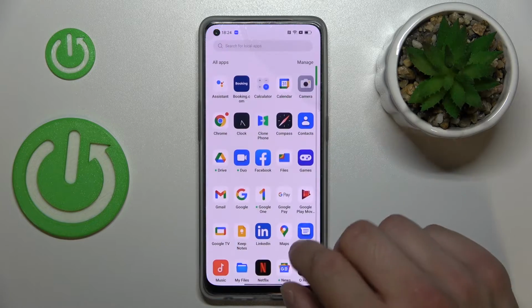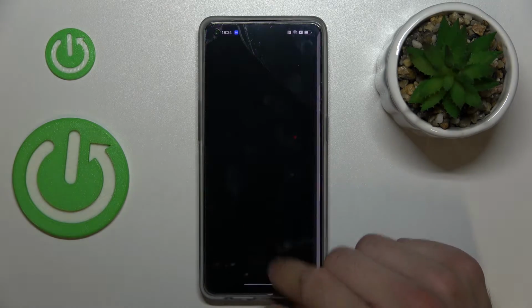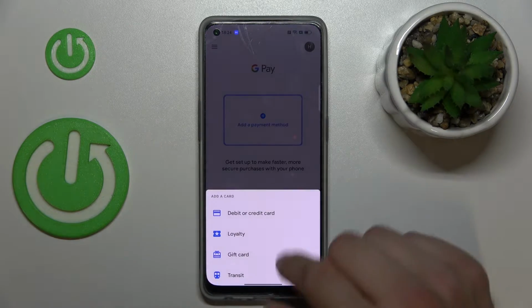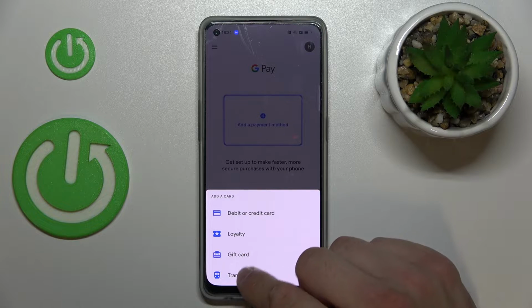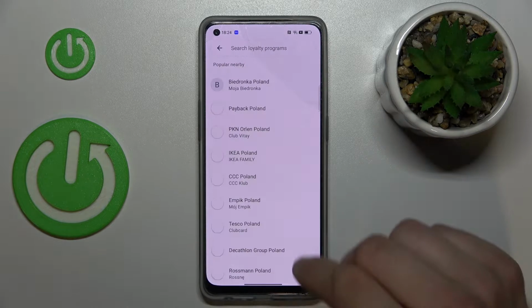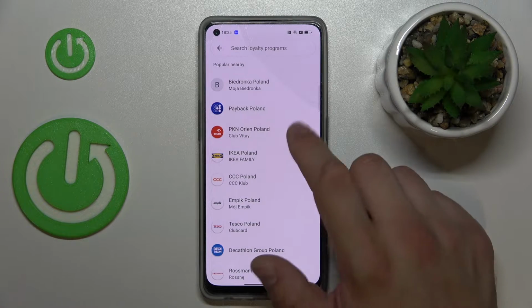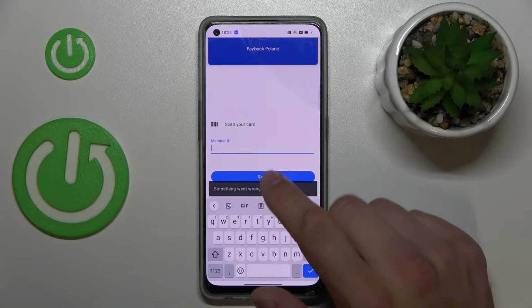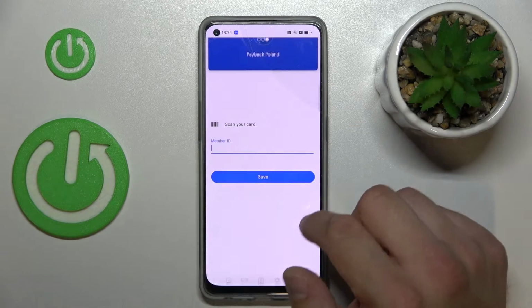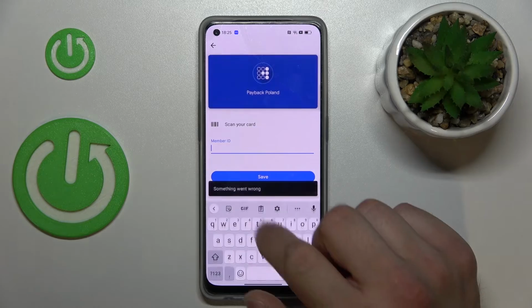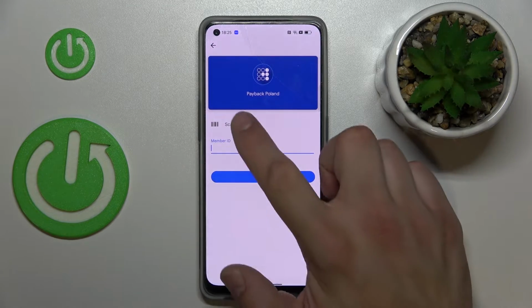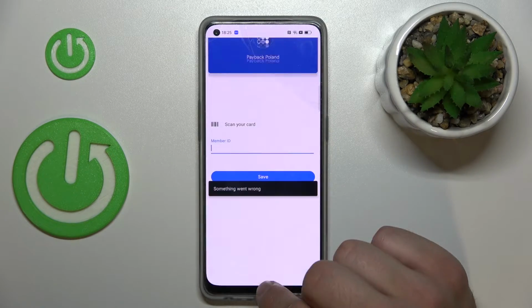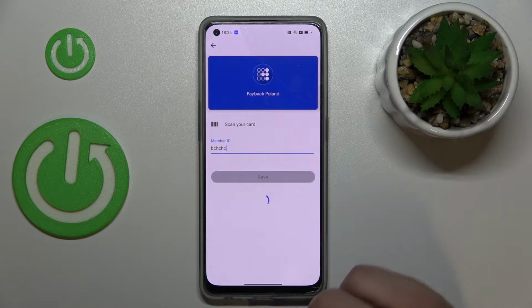In the beginning, let's enter the Google Pay app. Tap the Pay button at the bottom of the screen and focus on loyalty card, gift card and transit. Firstly, let's enter loyalty and select the loyalty card you would like to add, for example Payback Poland. Now you can scan your card or enter details manually.